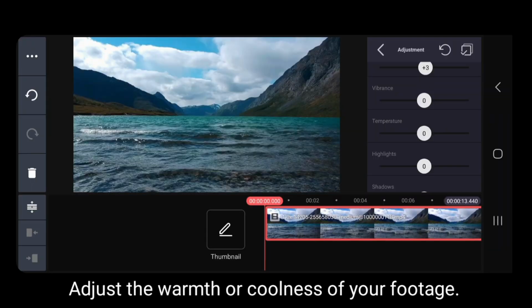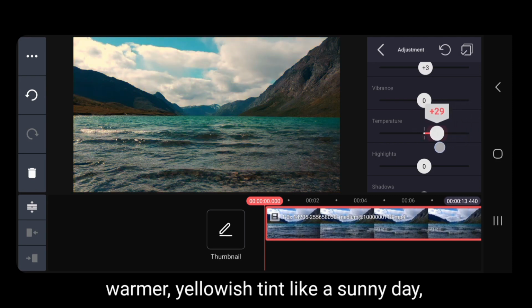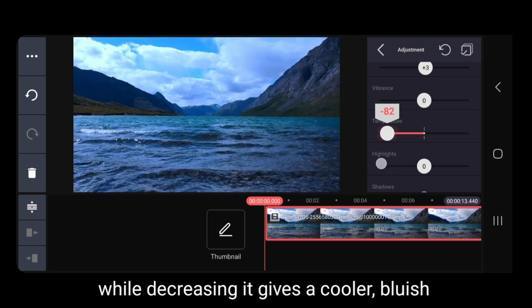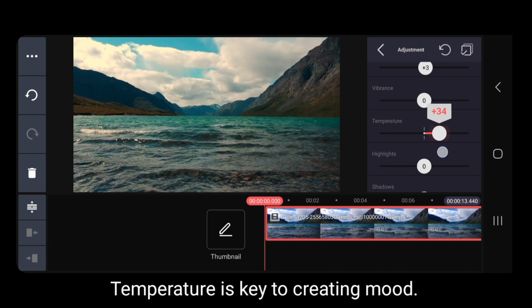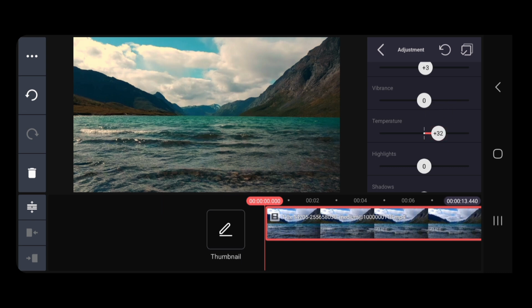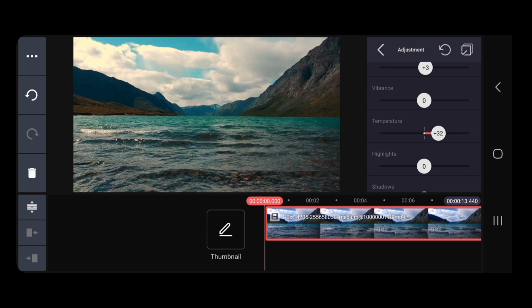Temperature adjusts the warmth or coolness of your footage. Increasing the temperature gives your video a warmer, yellowish tint like a sunny day, while decreasing it gives a cooler, bluish tint like a winter scene. Temperature is key to creating mood. Warm tones can evoke feelings of comfort and nostalgia, while cool tones can create a more somber or futuristic vibe.